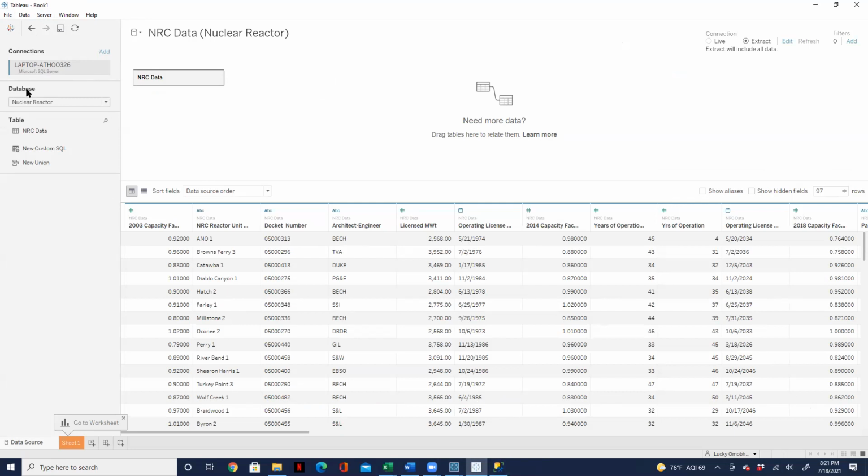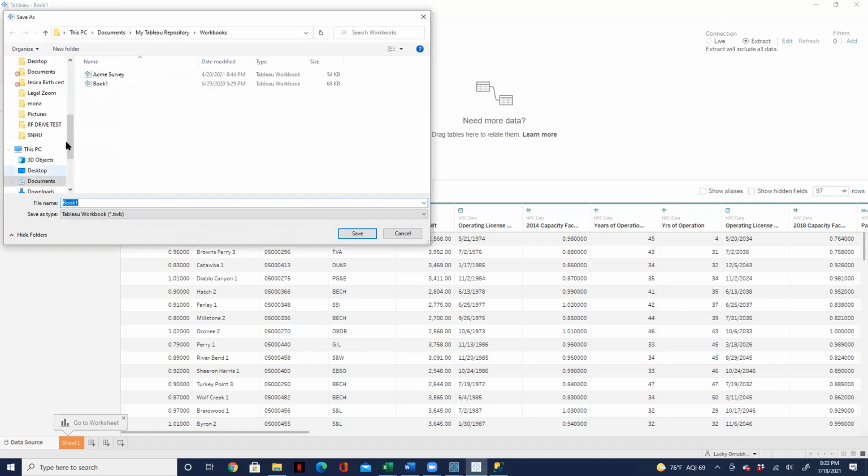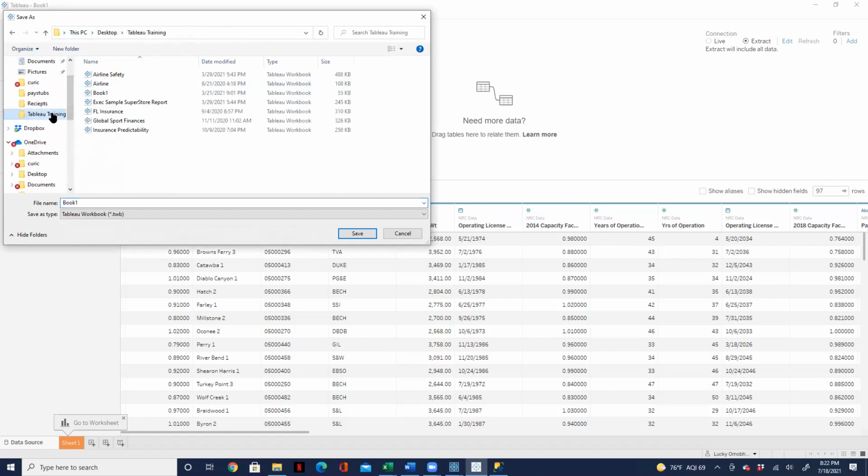Okay, so right now I'm connecting using extract. And if I click save, Tableau is going to ask me to name this workbook. By default, it will save your workbook in your Tableau repository, but I always like to use a location where I can always locate this workbook. So I'll just call this NRC Redesign.